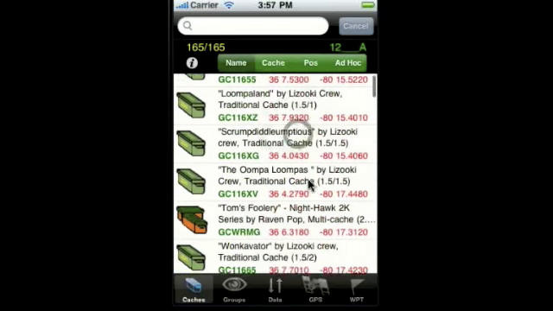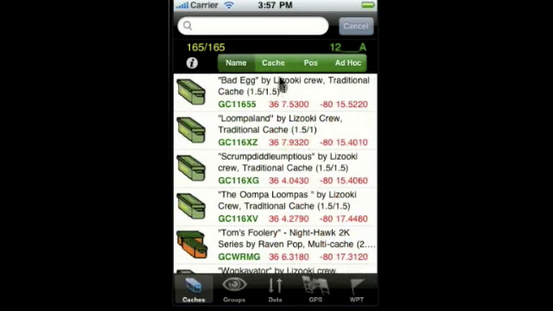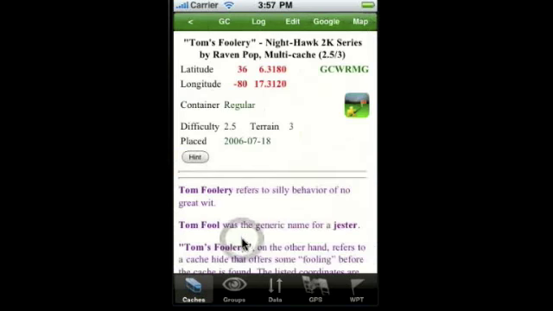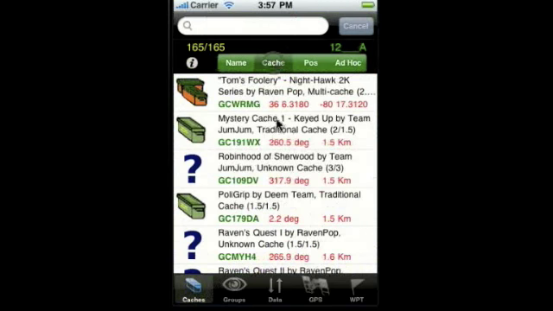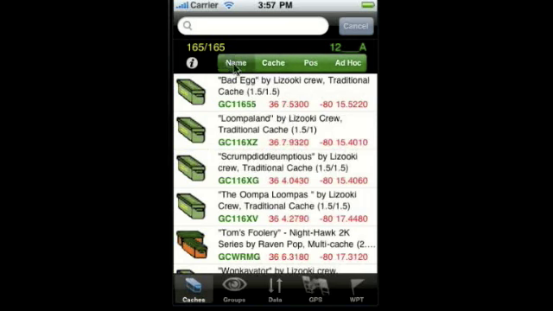If you pick a particular cache and make it the active cache, you can then sort by distance from that cache. So what we're going to do is pick Tom's Foolery here, for example. By picking it, we've selected that cache. If we come back over here and click on the cache button, now you see Tom's Foolery is at the top, and you see its coordinates, and you see all of the remaining caches in basically ascending order of distance and bearing from the selected cache. And of course we can go back to name sort here, and we see that as before.